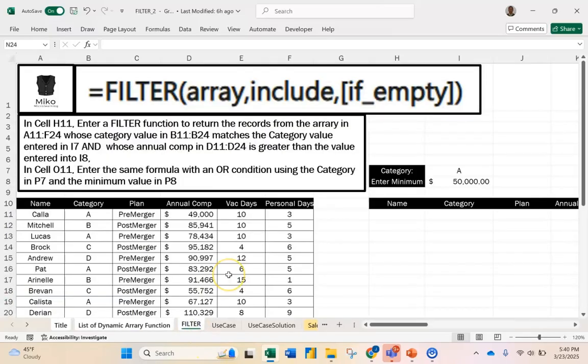So if we remember the filter function, we take an array that we want to filter, and there is a condition we want to include. What from this array do we want to include? But there's only one include parameter. So if we're basing that on multiple fields, we need to make that one parameter either true or false based on the combination of those fields. We also have the optional argument if empty, if it doesn't match.